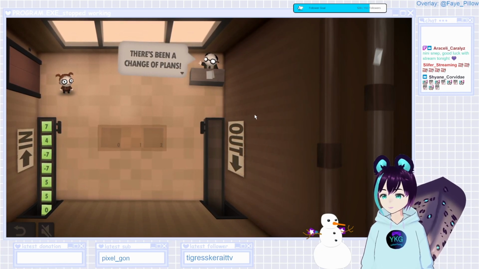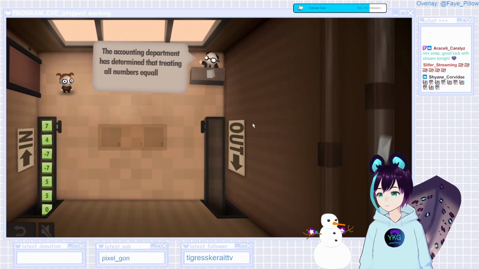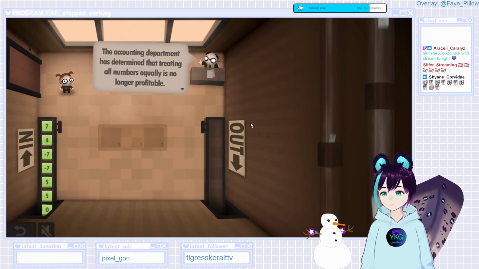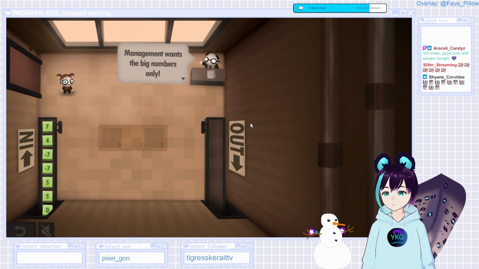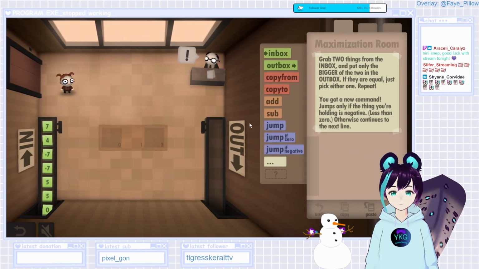There's been a change of plans! The accounting department has determined that treating all numbers equally is no longer profitable. Management wants the big numbers only.